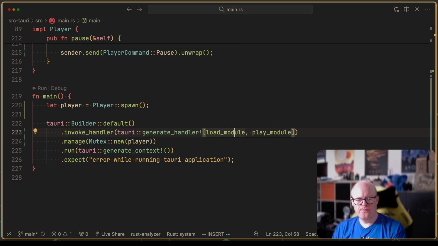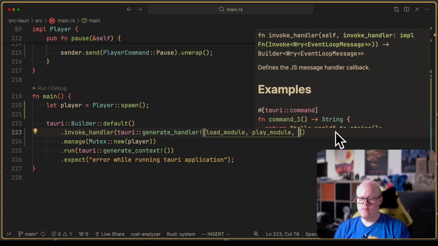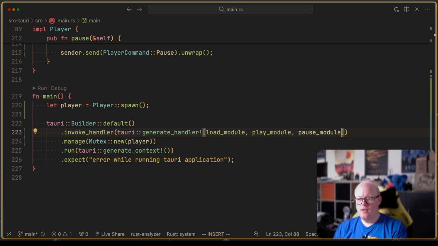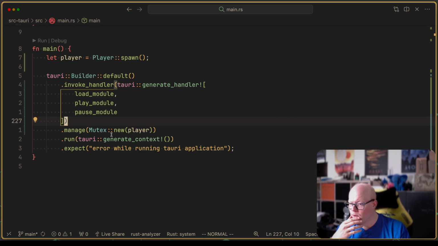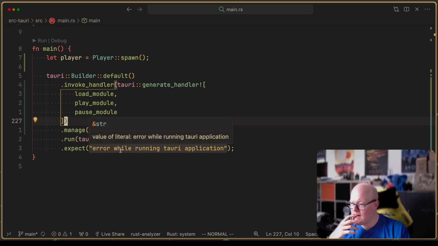Come on. Yeah, my editor is kind of strange. I'm going somewhere with my cursor and then it jumps back. Load module, play module, pause module. Okay, so now we have registered those. We have our player in context.